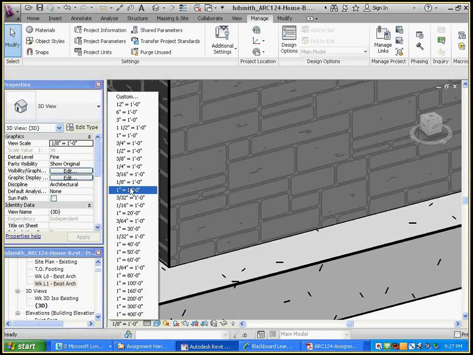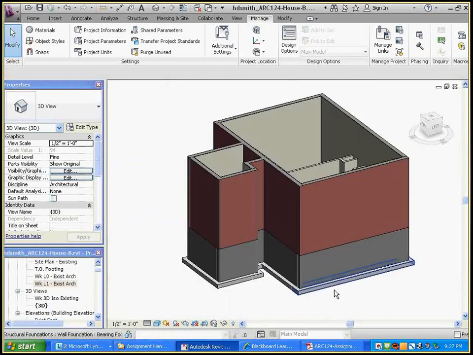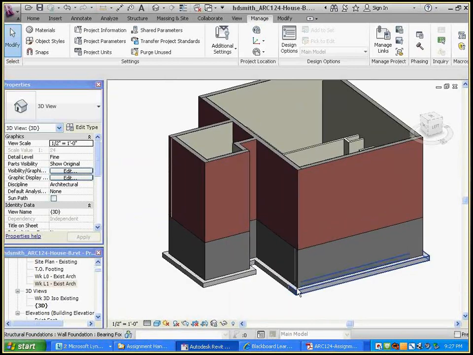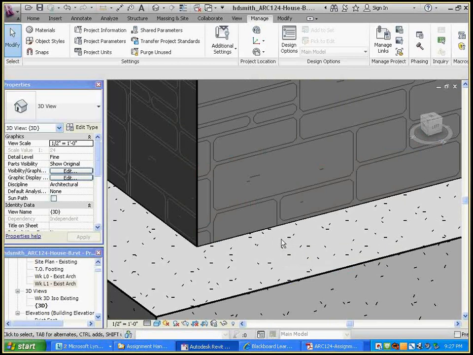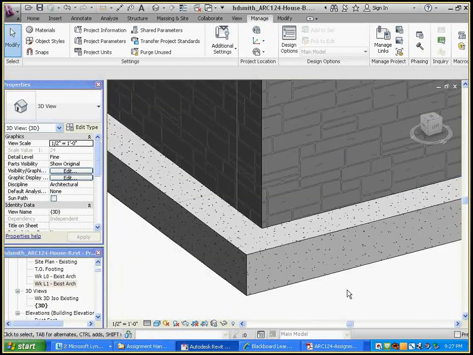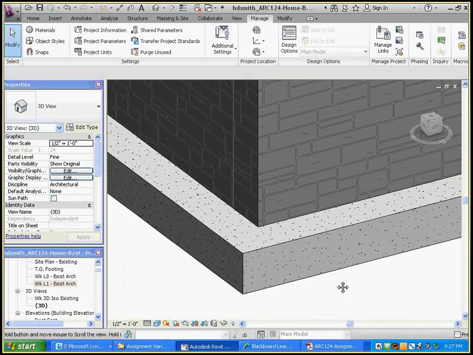If I change it to ½ inch equals a foot, and zoom in, when I change scale, the number of stipples increases, because that's sized on the page, and when you change the scale, the stipples don't change relative to the page. The footing looks bigger at a larger scale on the page, so then there's more stipples that show up inside that width of the footing. I hope that makes sense. Any other questions?